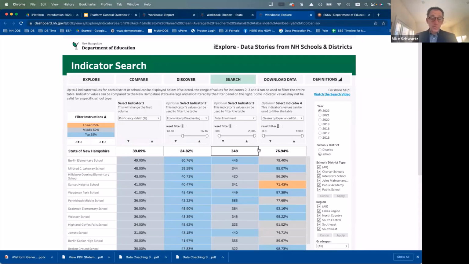Milford, Lakewood School might be another one. So it's a great tool, the search tool, to look for schools throughout the state that might have some similarities to you, but then you can drill down and ask them about certain indicators.